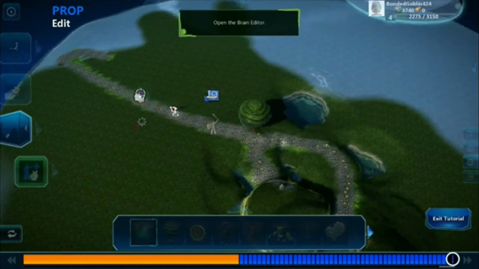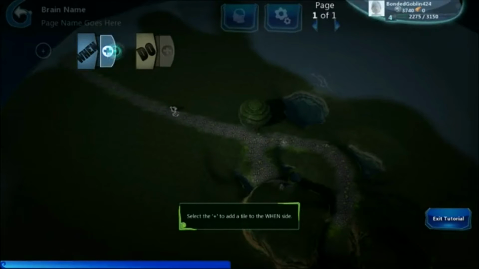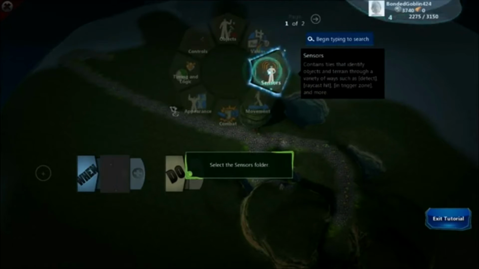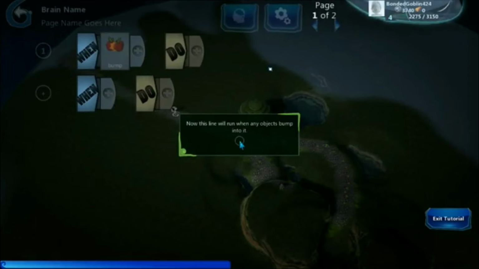So we'll do that from the brain editor. First, when we detect that the player has reached the flag, we'll use something called a bump sensor. Kind of like a proximity sensor. It lets us know when the player has reached the flag or kind of touches the flag itself. So we'll do the sensors and the bump tile.